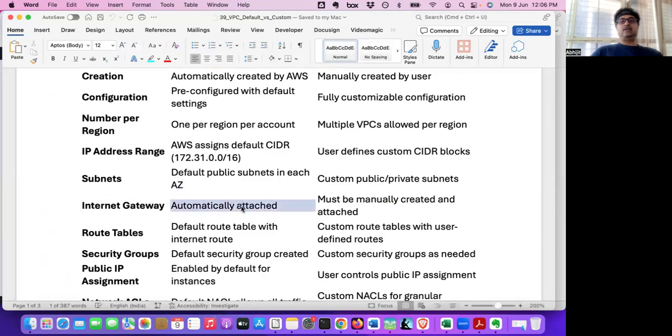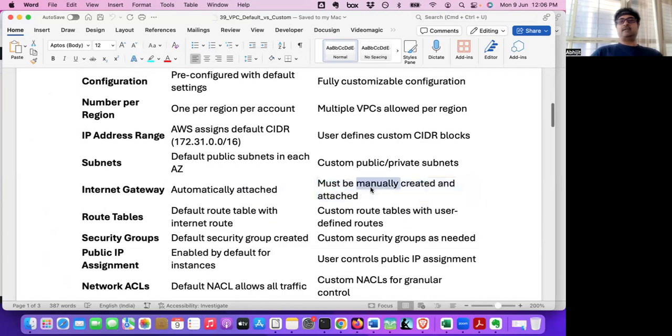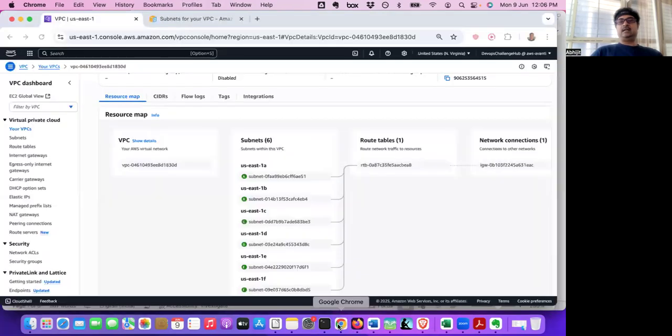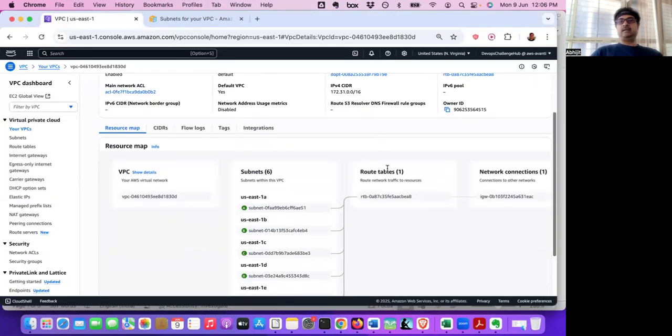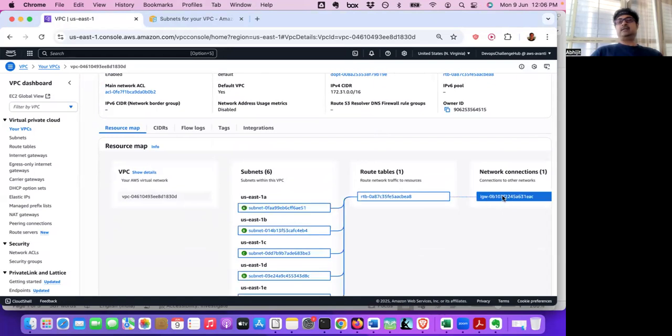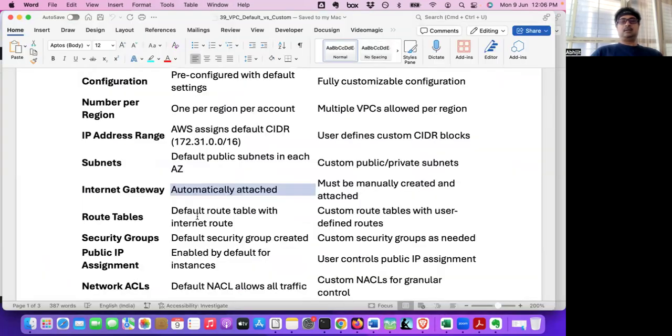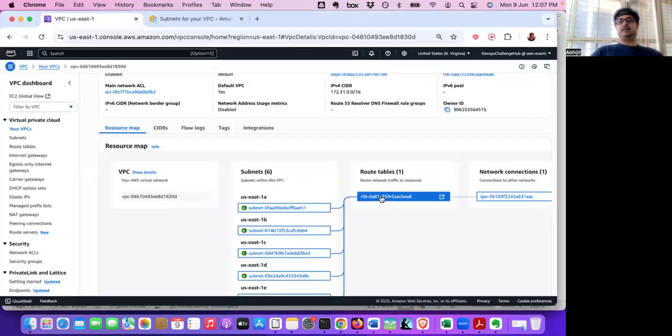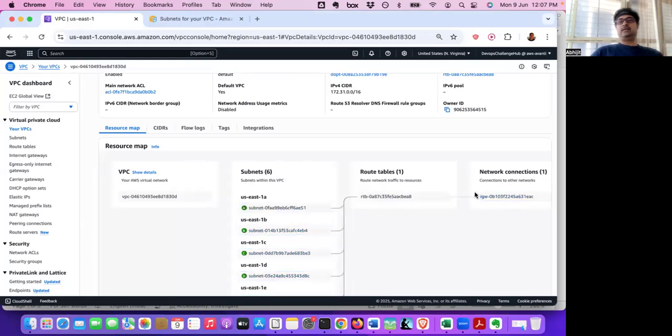Then the internet gateway is automatically attached. But when we create a custom VPC, we have to manually create and attach it. Here you can see that in this default VPC, the internet gateway, IGW, is already attached. Route table: there is one default route table here, which has a route to the internet. So wherever I put my instance, it will be available to the internet.